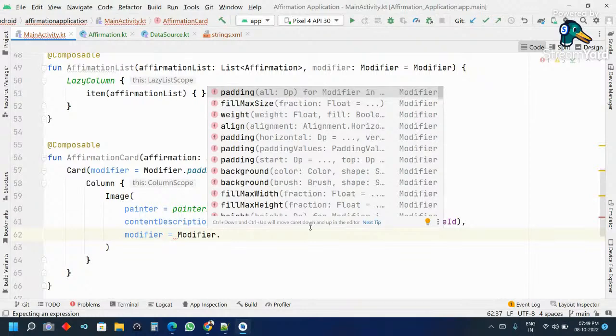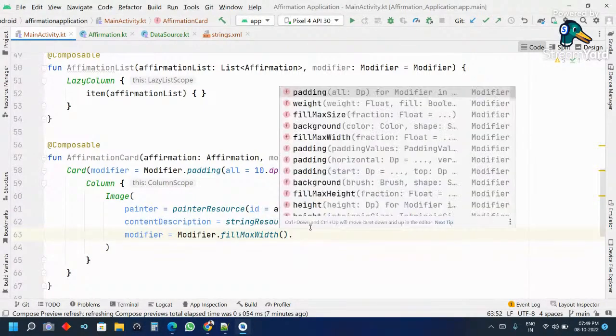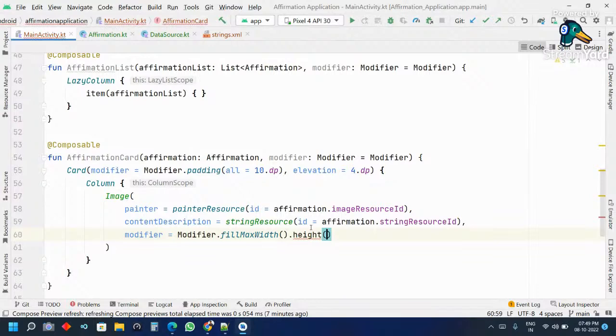As the image can fill vertically or horizontally, to fill it horizontally we use fillMaxWidth, and for the height, as I have seen, we will use another attribute, a height of 194 dp. You can change and see the sizes. If we fill max width, then the image fills the width, but the height gets contracted.